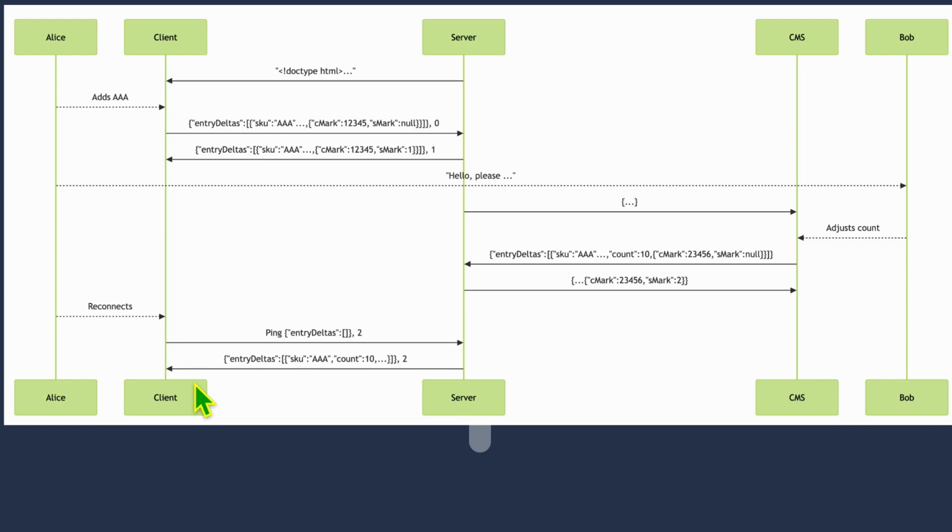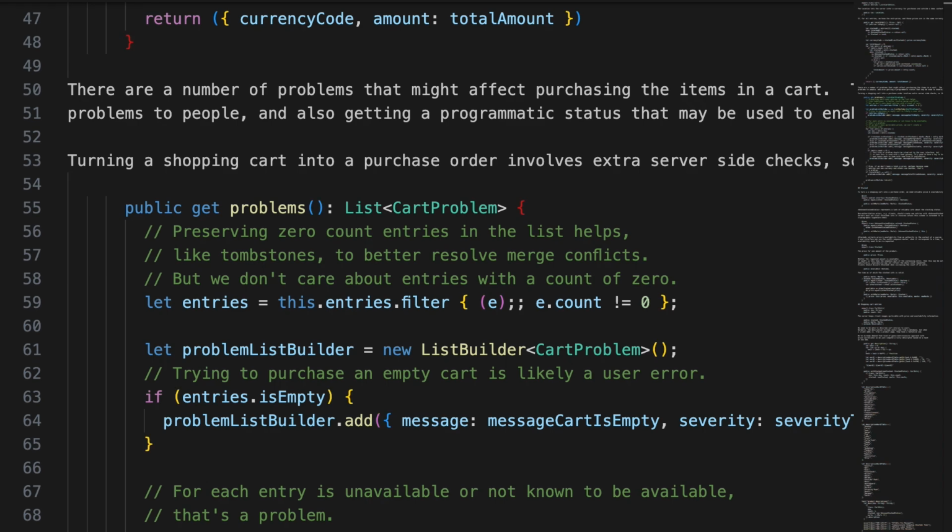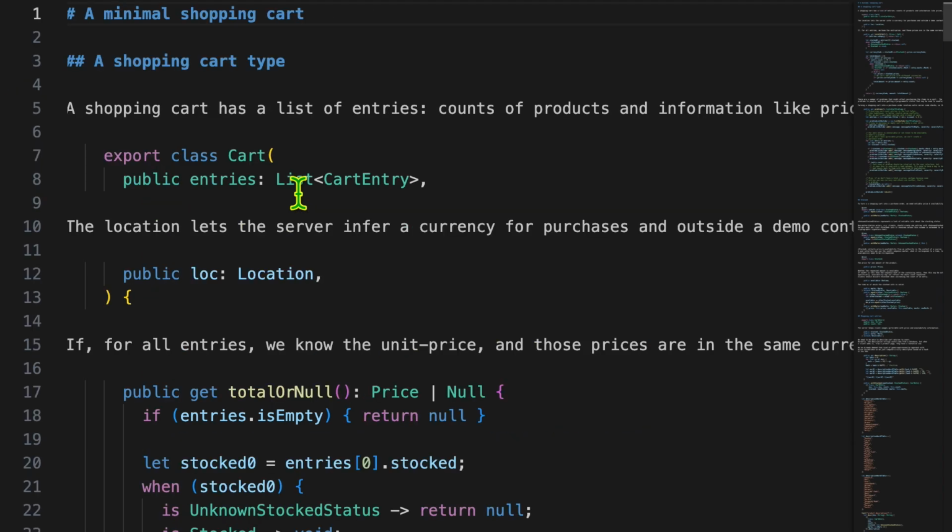I like Bob. Back to VS Code. Again, feel free to jump to the next chapter if these code details don't speak to you.